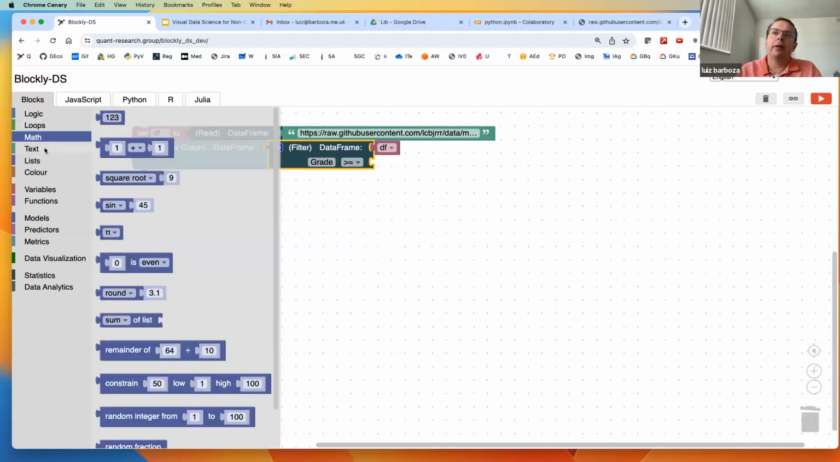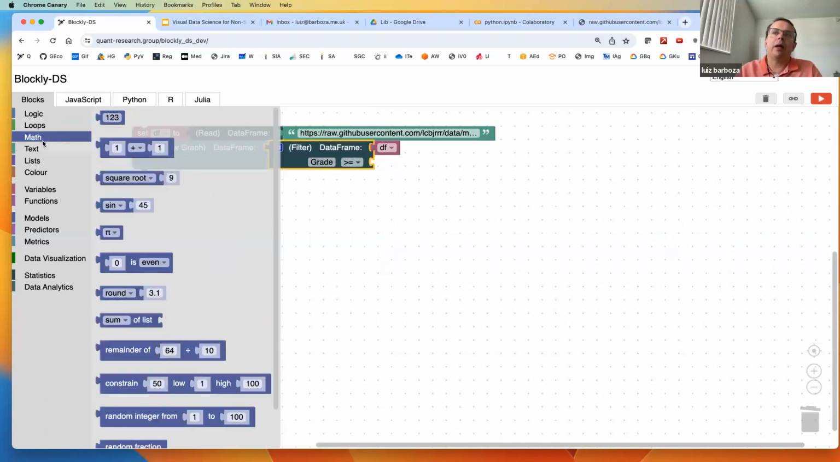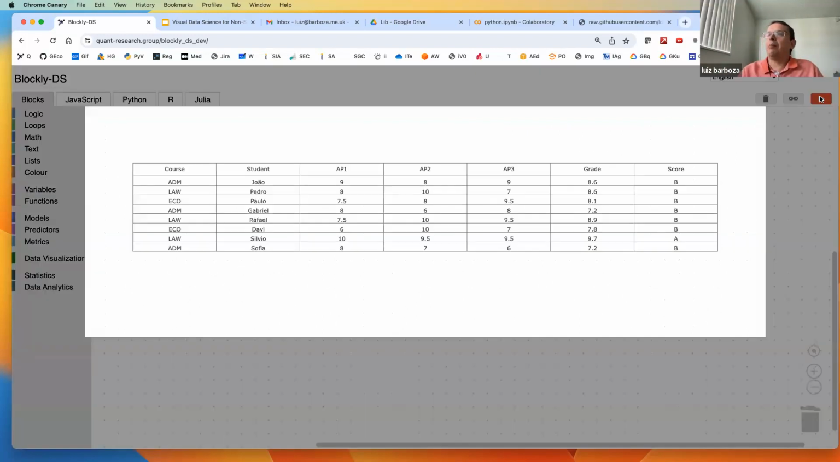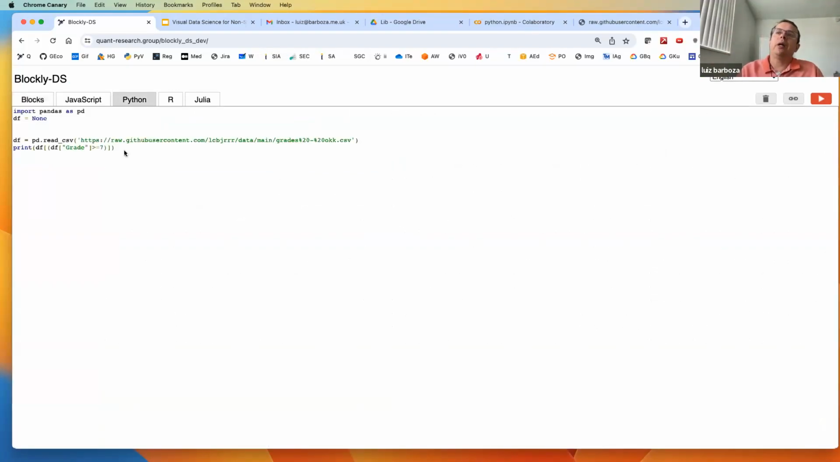Similar to text, where I have the quote, if I want to use a numerical value, I'm going to go to math, get this number block here, 1, 2, 3, and I don't want 1, 2, 3 or 123. I want the number 7, right? And then I can filter out only the students with grades above 7. Those are the students with grades above 7, right? So we have all the students here that passed the class, right? And again, you can keep switching between blocks and code, right?